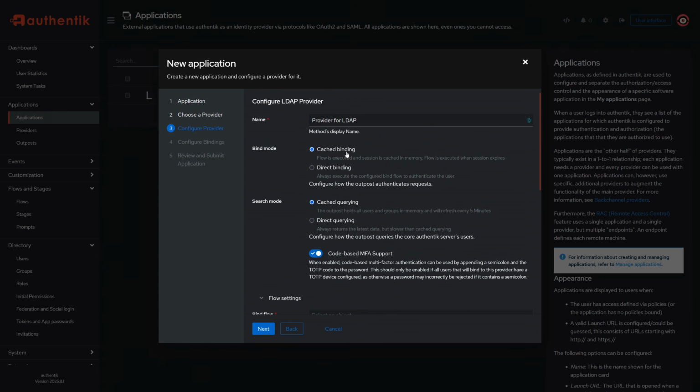Now we're on the provider screen. We can select either cached or direct binding. While you're first testing, and thanks to North for this suggestion, it's useful to have it on direct, and you can always change it later. Otherwise, if you're pretty confident in yourself, just leave it as cached. The explanations are all there. I'm trying to save us a bit of time.